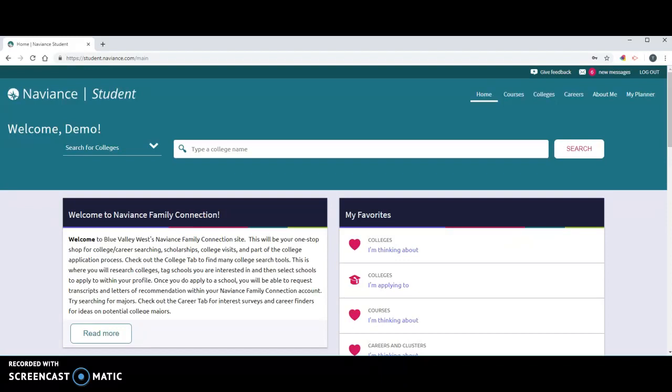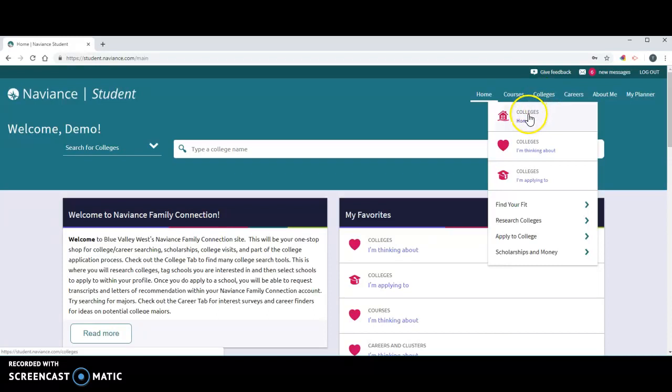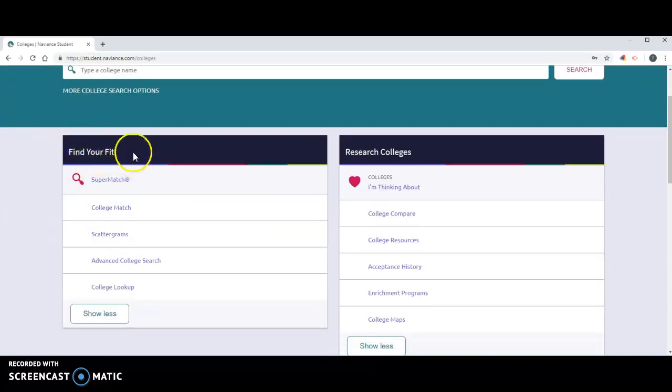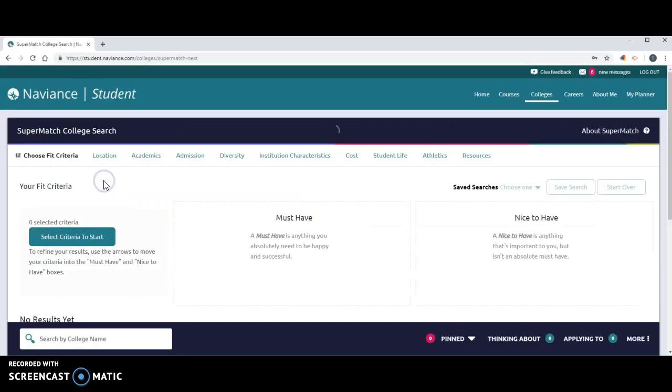So the first thing you want to do is log into Naviance, and this is the home page. Since we're searching colleges, I'm going to take you up to the colleges link right there, and we're going to click on colleges home. On the left-hand side it says find your fit. These are several different tools that you can use to look for colleges, and most of them are pretty self-explanatory, but SuperMatch is a little more complicated, so that's why I'm showing you that today. So click on SuperMatch.